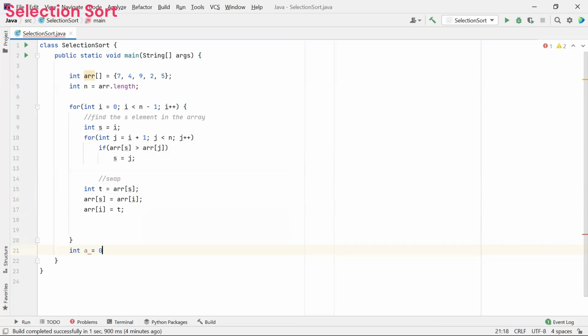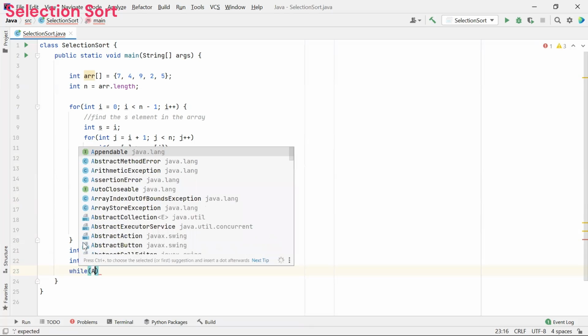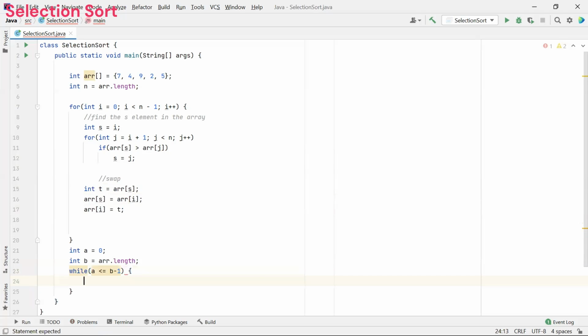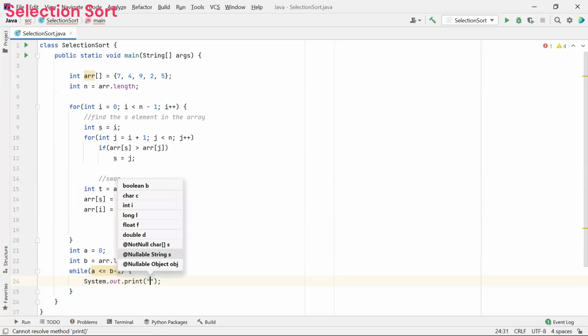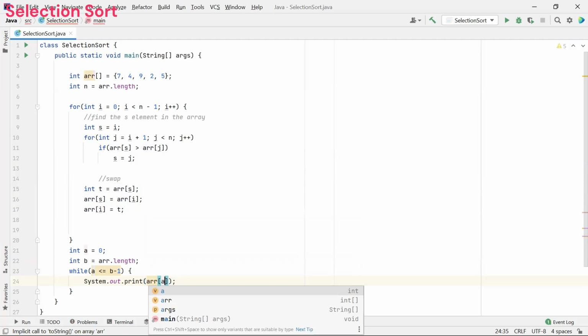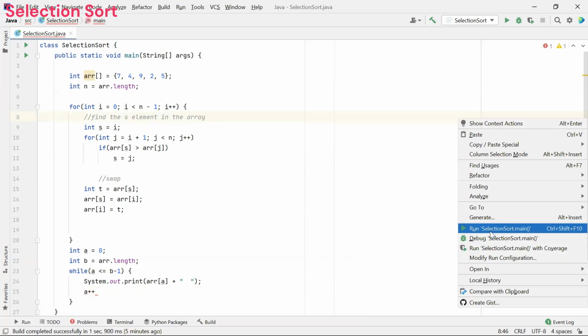We can print: int a equal to 0, the same way we printed int b equal to array dot length, while a less than or equal to b minus 1. In this case, System.out.print is going to print array a, plus a few spaces, then a plus plus. So a equal to a plus 1. Any method would work. Run.